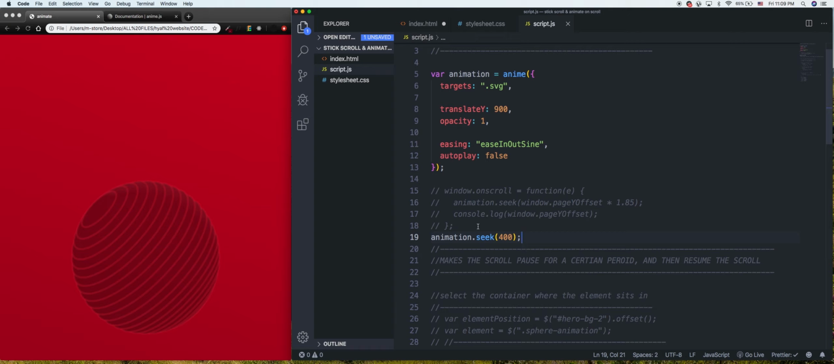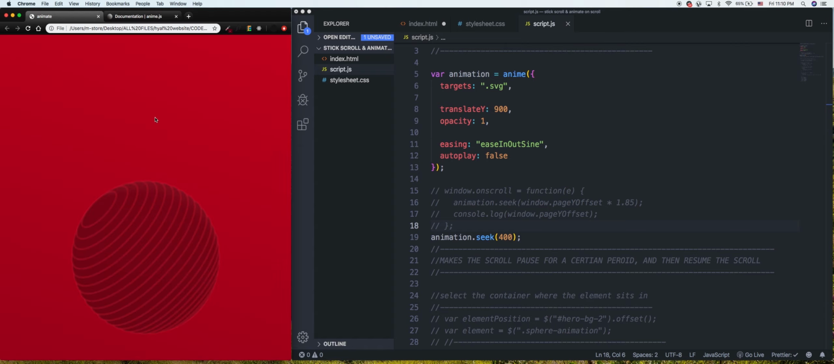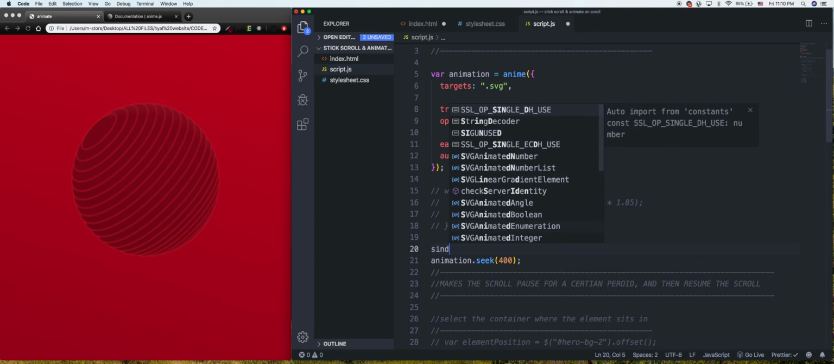Okay, so now if I just use this animation.seek, I don't get any animations, and the reason is because this is not enough. If we go back to the documentation, you can see here that this animation.seek is wrapped in a callback function. And that callback function is basically firing every single time I move this slider back and forth. So it's basically listening to the movement of this slider. So I need something similar in my code. But instead, I want it to fire every single time I scroll up or down. And for that reason, I'm going to use the window.onscroll.